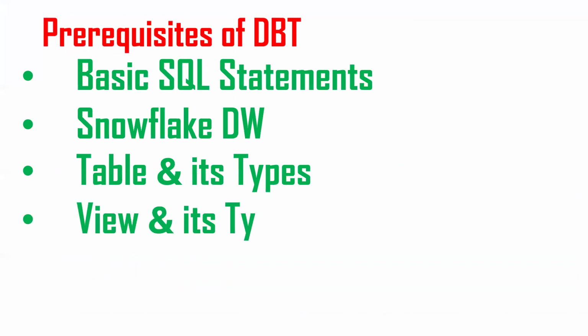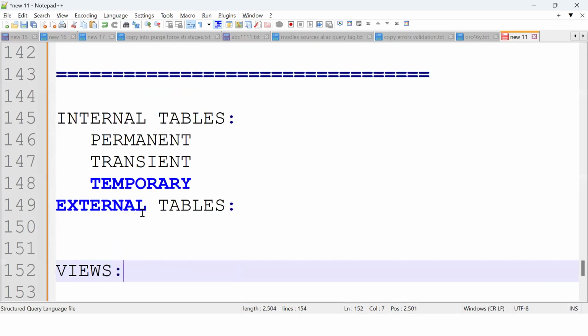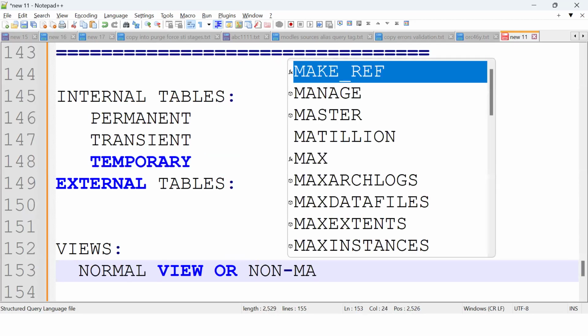Same thing, what are the types of views in Snowflake? Normal view, materialized view, and secure views. So four things are there. Normal views are also called non-materialized views.